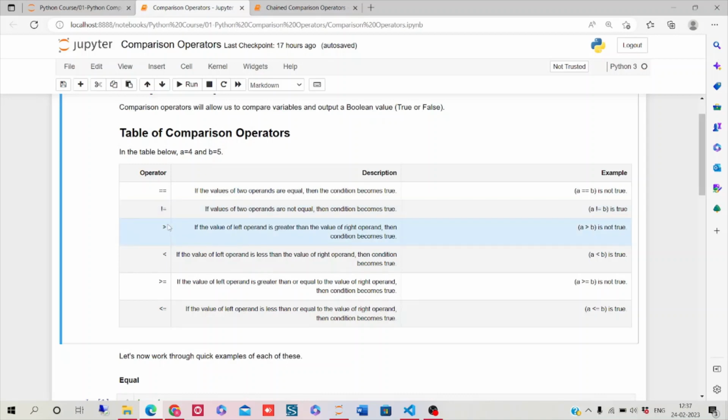Same way, a is greater than b means 4 is greater than 5. So 4 is not greater than 5, so it returns false, meaning not true. Same way, a is less than b means 4 is less than 5. This is a true condition, so it returns true. Same way, a is greater than or equal to b means 4 is greater than or equal to 5. 4 is not equal to 5, and 4 is not greater than 5, so it returns a not true value, which is false.